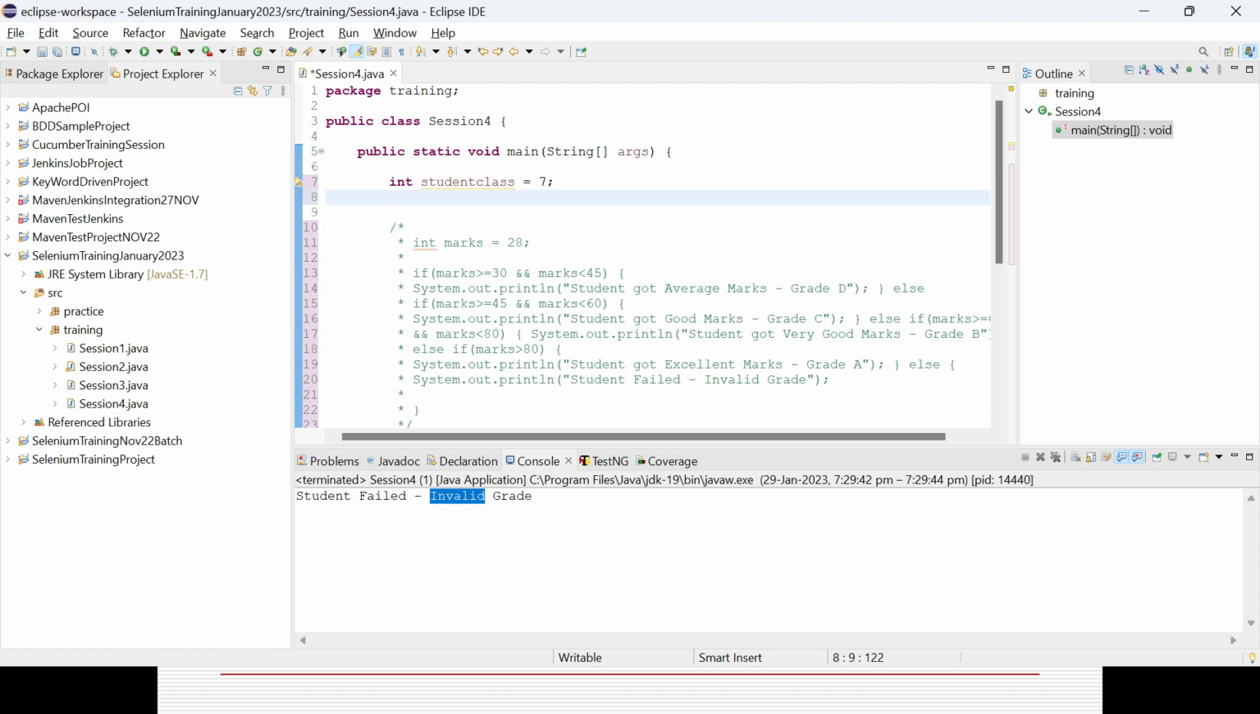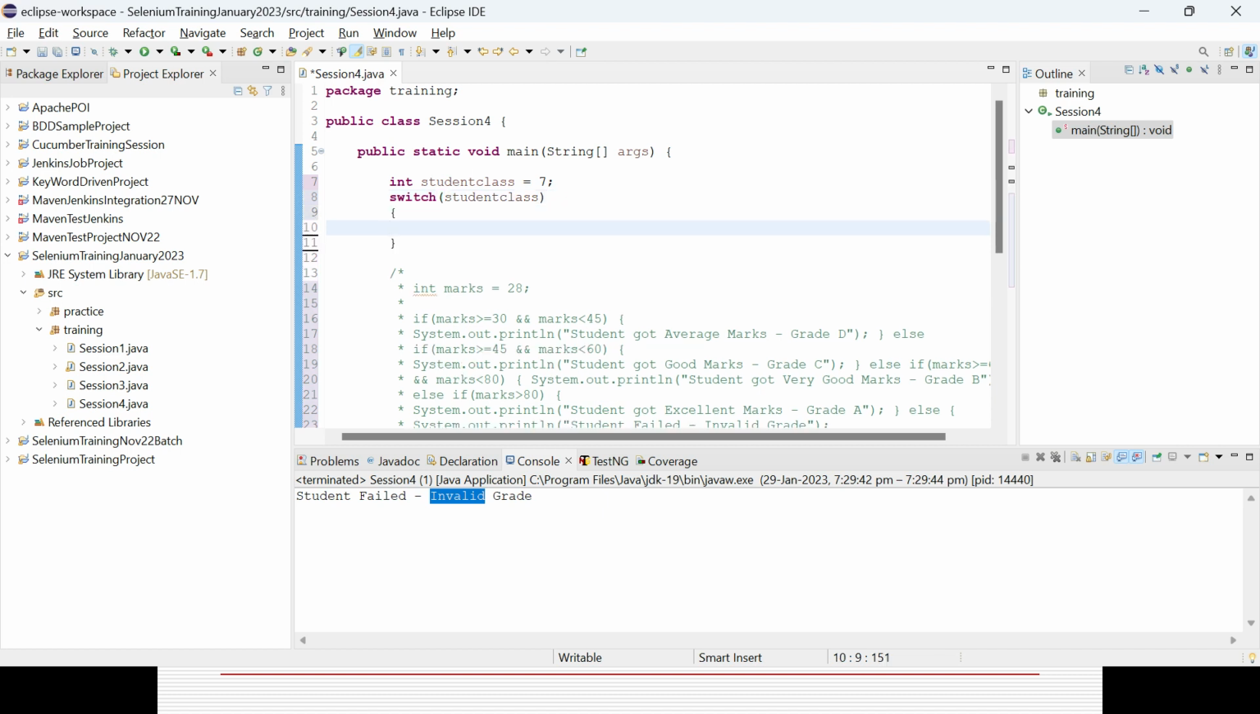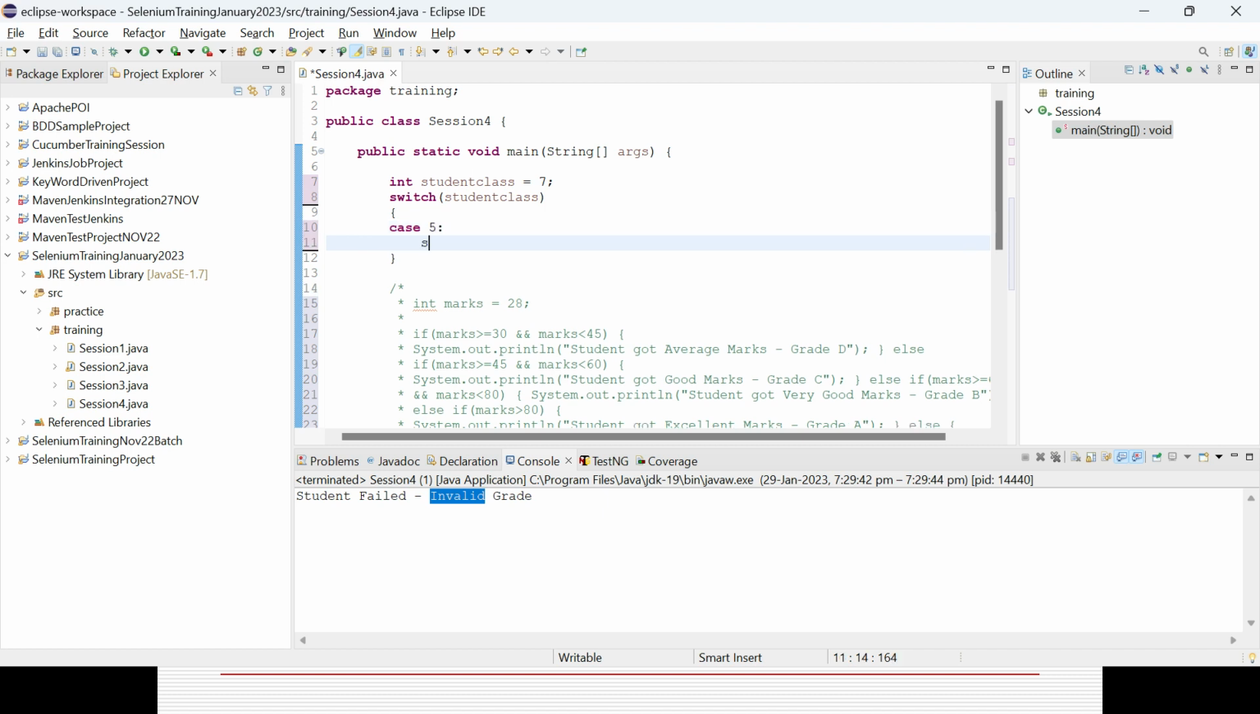So how can I drive the switch statement? Switch is the keyword. You can see the color is getting changed, guys. Whatever keyword is coming from Java, the color will automatically change here. And here you need to pass the variable, student class. Then you can give brackets. Then here you can give your case. So case is 5. It is starting from 5. Then here you can give the output or the statement.